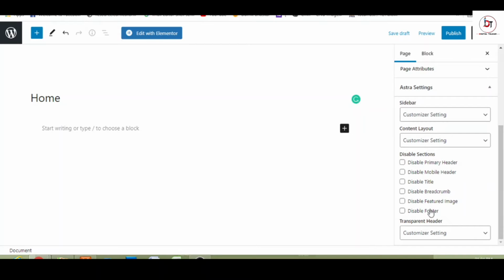We are going to disable these sections. These are the sections which are default sections of this theme. We are going to disable all these sections because we are going to create this website from scratch. We are going to create a totally new website, and we don't want any of the elements of this theme. We just need a blank page on which we can create our design. So we are going to disable all these sections.